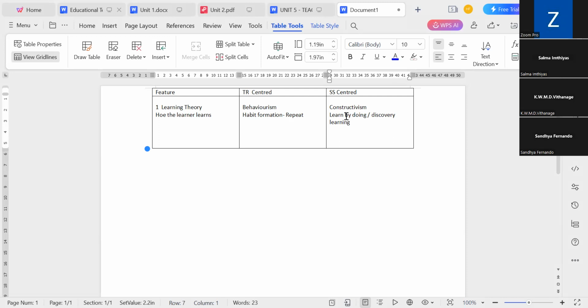Learning theory, how the learner learns. What do you believe in that? If you're a teacher-centered approach teacher, you will think my learners will learn better if they actually repeat and form habits. If you want to believe in student-centered approach, you think that your learner will learn better if they actually learn it and do, if they engage in discovery learning, if they learn through hands-on experiences. So that is your philosophical assumption, right? That is what your belief about your students' learning. How do they learn best?